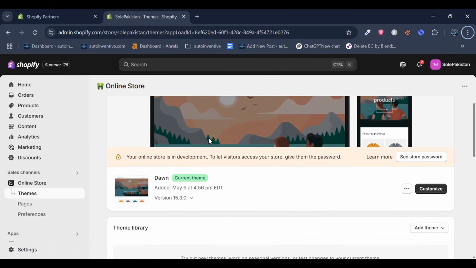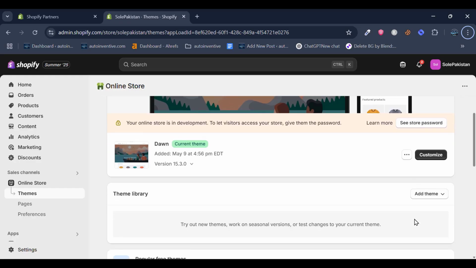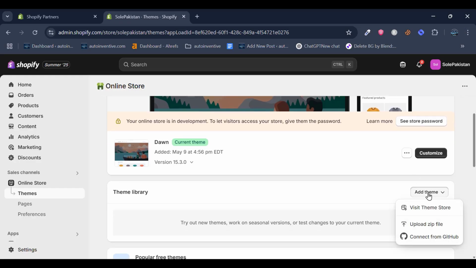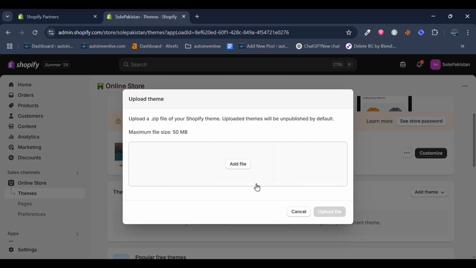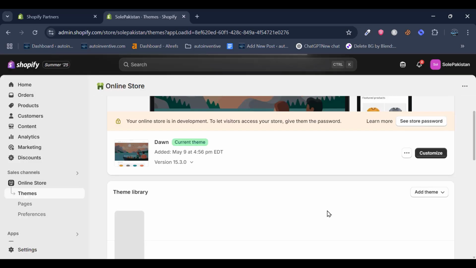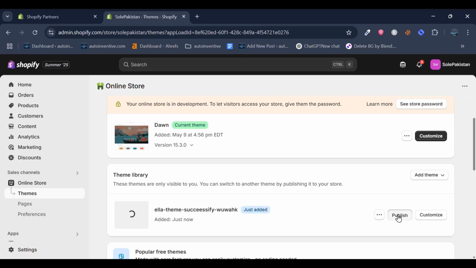Open your practice Shopify project. So on theme option, click on add theme and import a zip file we downloaded earlier. After uploading, you can publish a Shopify new theme.